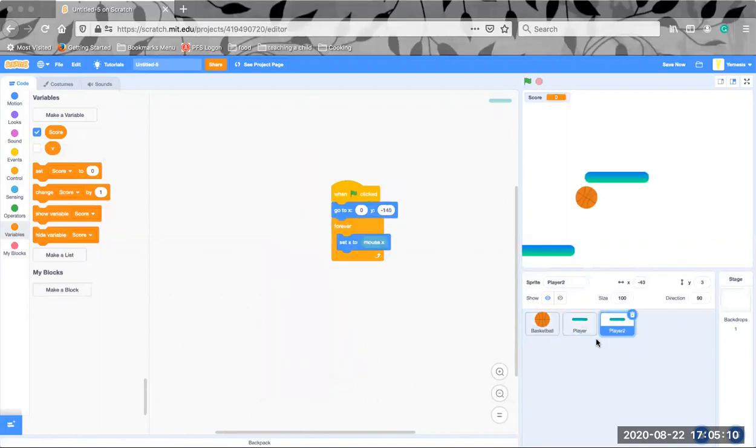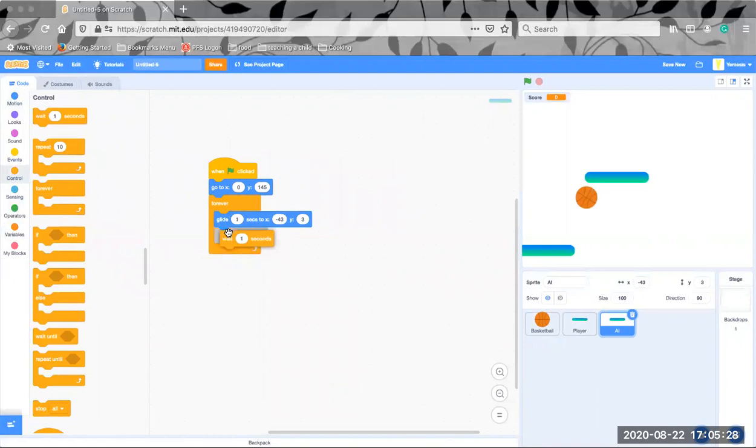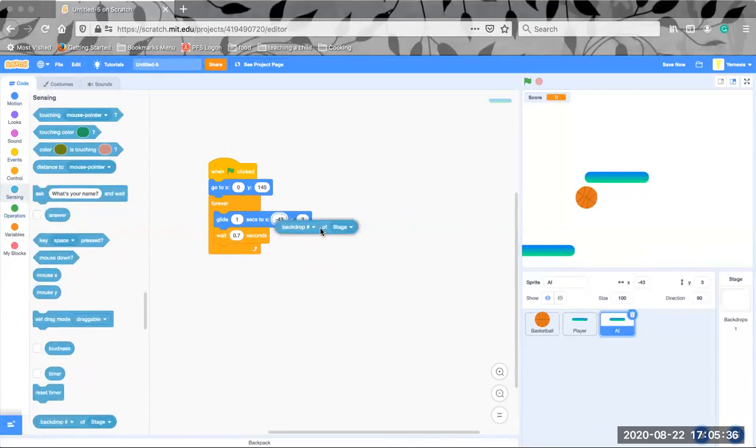We can duplicate the player and name it AI, but it has the same code as the player. Edit the code. So we can delete this, and we can add a forever block and a wait block. And in the sensing part, we can set x to the x position of basketball and y to itself, which is 145 in this situation.